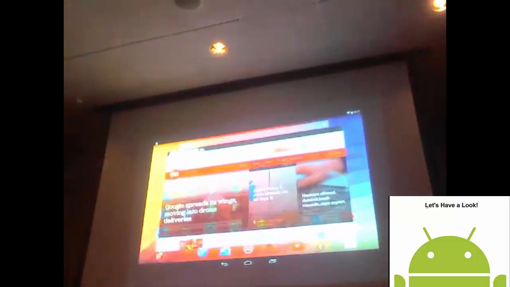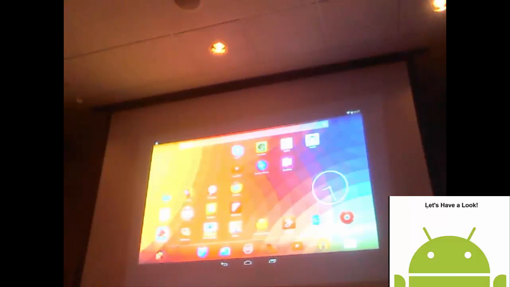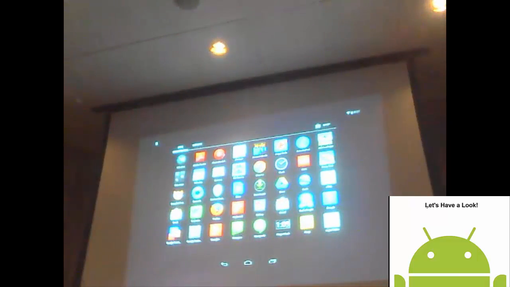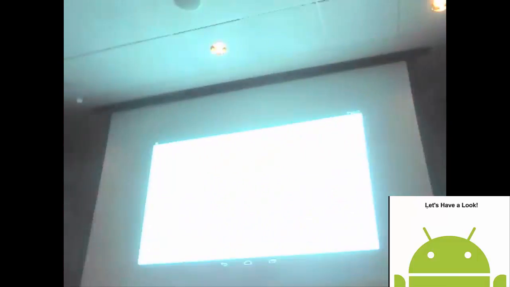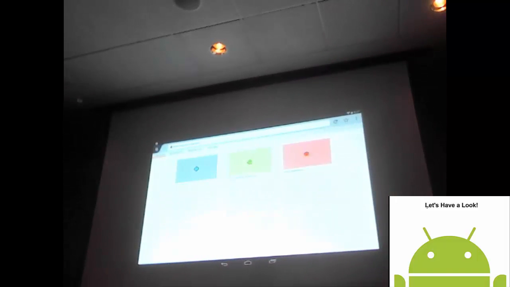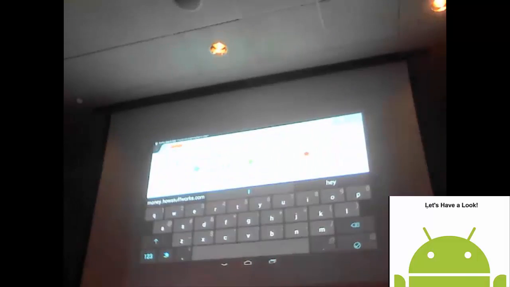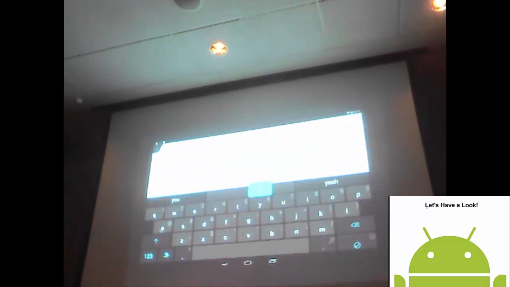Likewise, if you're a Firefox person and you prefer that, I have Firefox on here. You can find that in the Google Play Store. And Firefox is just another way to browse the web on one of these tablets, but it works exactly the same way.